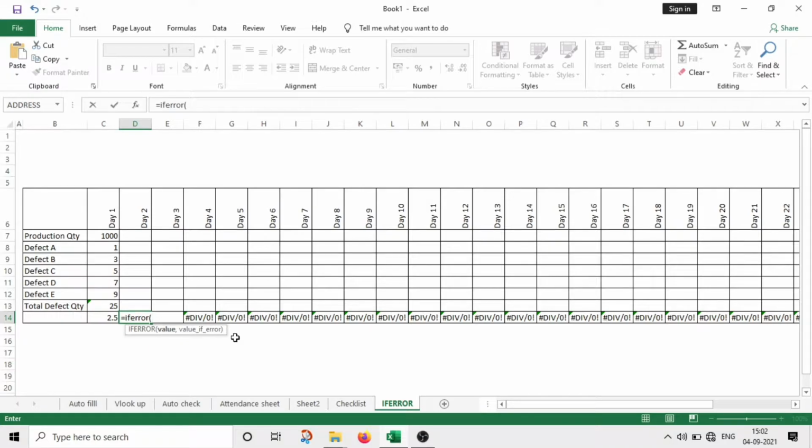Now it is asking what is the value that we want to show if there is no error. So for this, my simple formula that I will use is my total defect quantity divided by the production quantity into 100, bracket close, comma. Now if the value is an error, like it is saying here, divided by 0, if there is no value present, it will be shown as divided by 0. So what I want it to say, if there is nothing present, then display 0 and close the bracket. Now it is showing 0.